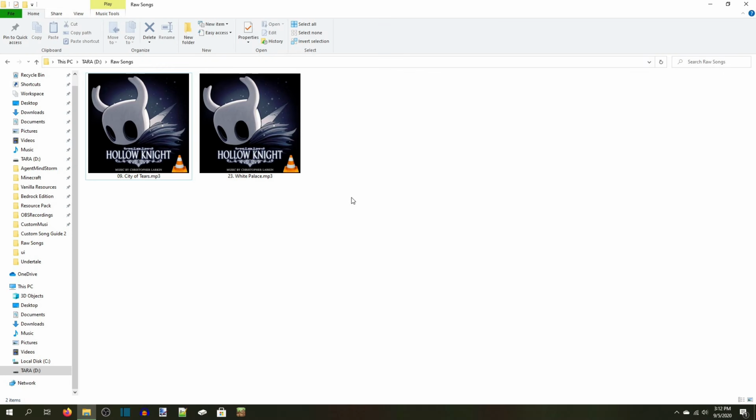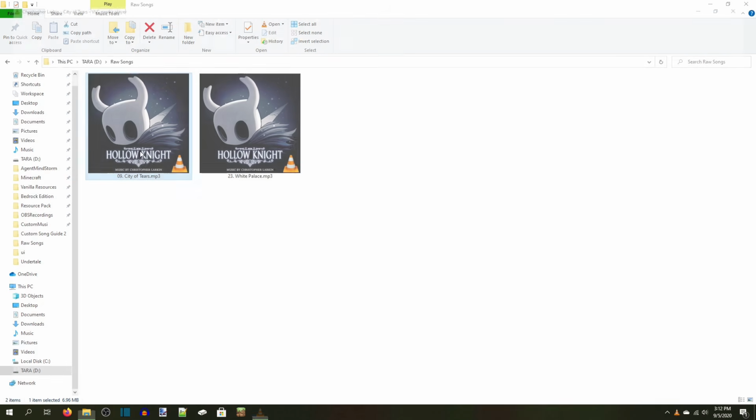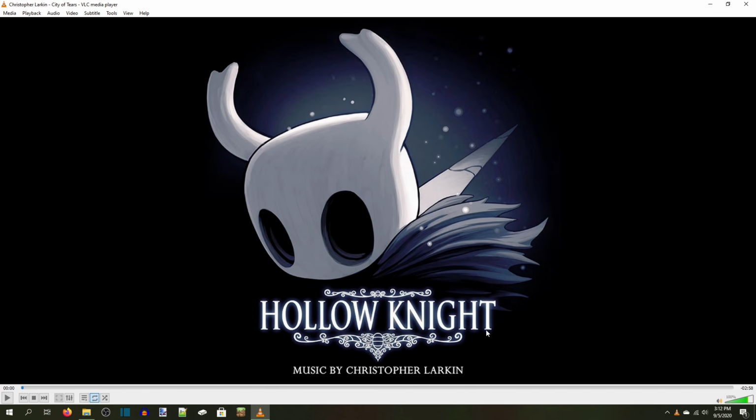Once you're sure that the song works correctly, we're going to give it a custom cover. You should still have the original song file from the start of the tutorial. The easiest way to get its cover is to open the song in a media player program and press the print screen key. That saves a picture of your screen to the clipboard.